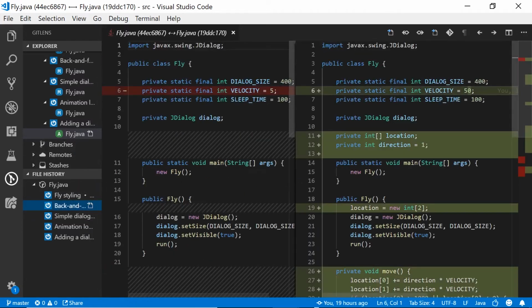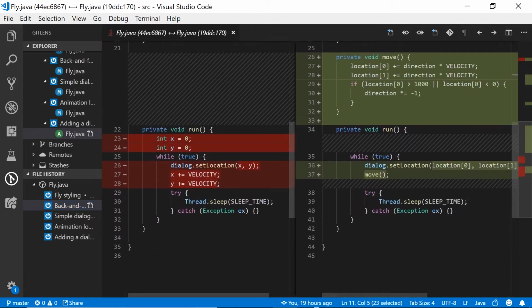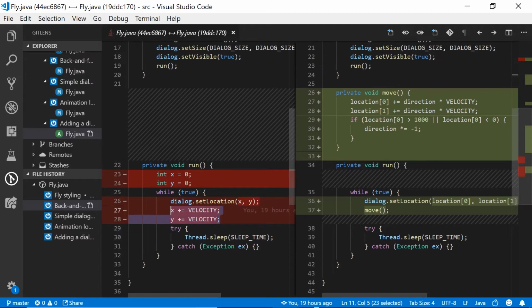The next thing we did is make the animation a little bit more complicated. So previously the dialog was just moving from the top left of the screen to the bottom right of the screen and running on indefinitely. So we pulled out the position of the dialog into an instance member. So it's no longer these local variables to the run method. And that also allowed us to move this update logic into its own method called move.